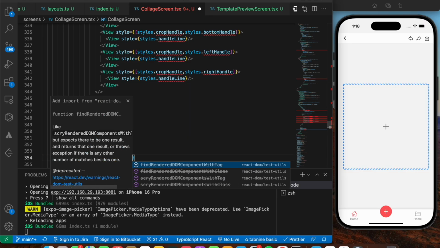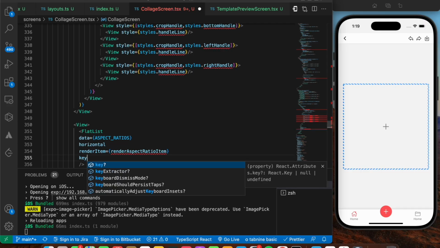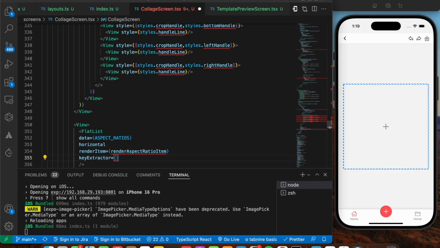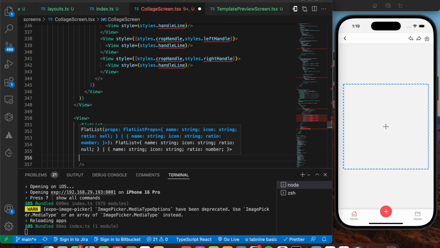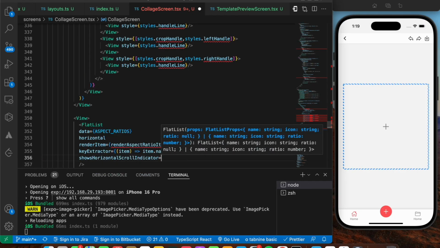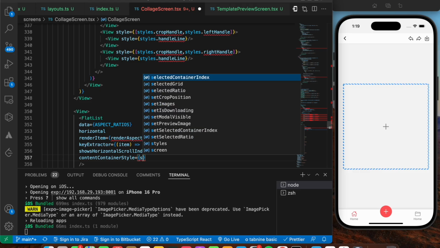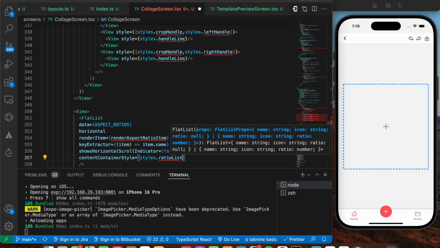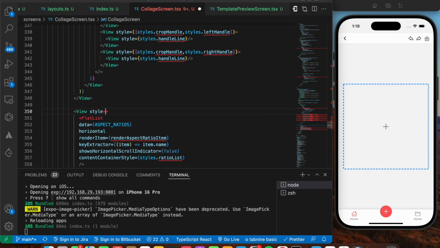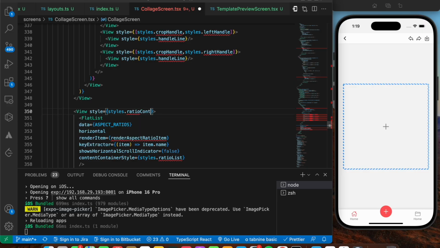So I'm going to say render aspect ratio item. Furthermore, your key extractor. So this in turn is going to take in your item, and it's going to be equals to item dot name. I'm also going to pass in show horizontal scroll indicator and set it to be false for now. Apart from that, content container style, that is going to be equals to styles dot ratio list. Okay, now we need to define the function that is render aspect ratio item. Let's pass on the style for this before that. So it's going to be styles dot ratio container.